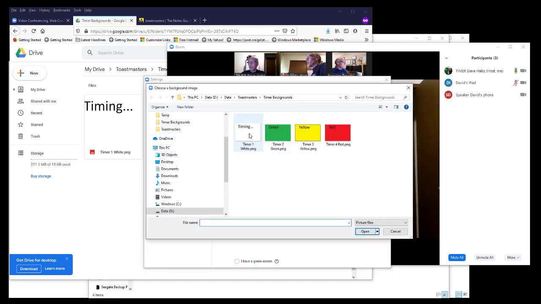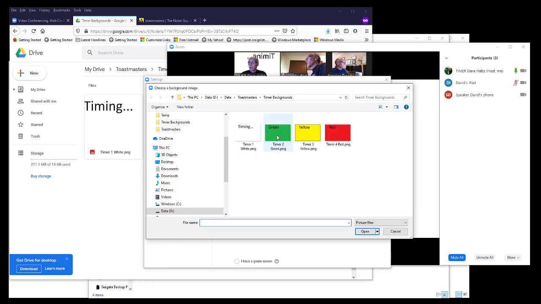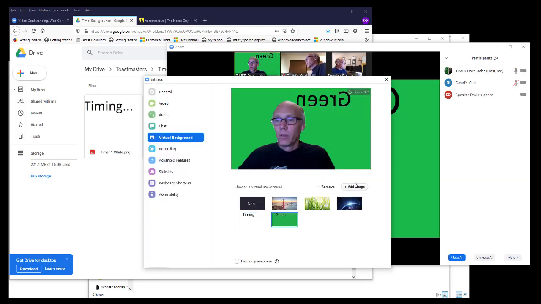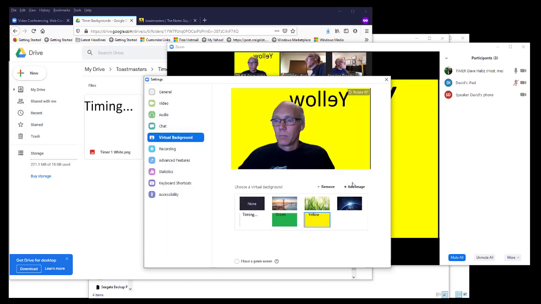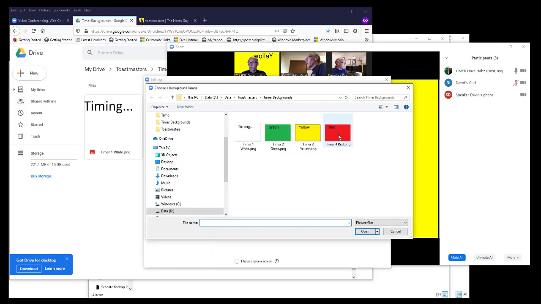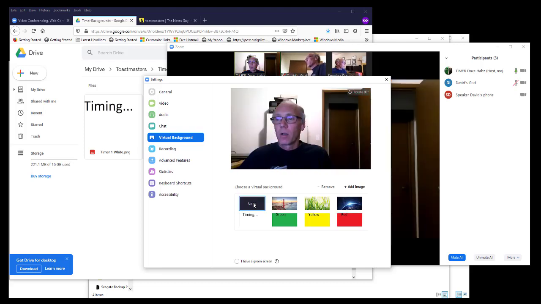Again, I've already downloaded them. I like to pull them in order because they're going to stay in order on your screen from the order that you've added them. So I'll click on White Page, and I'll explain what that's for in a moment. Green, open. Add Image. Yellow, open. Add Image. Red. All right, so now we've got those in there. And you notice my background changes every time I pick them. We're going to start off with none.